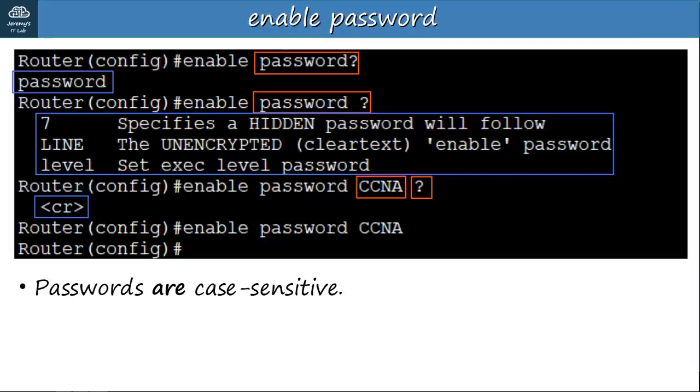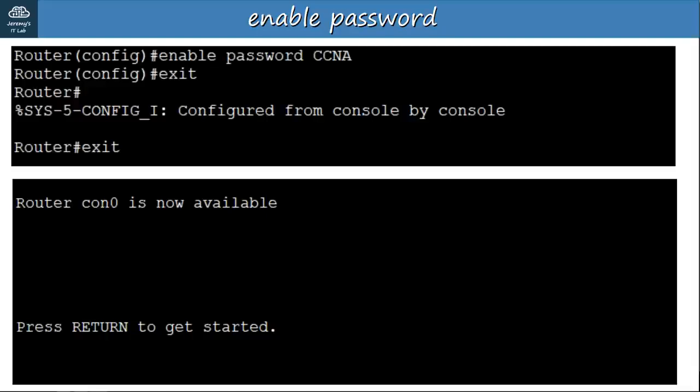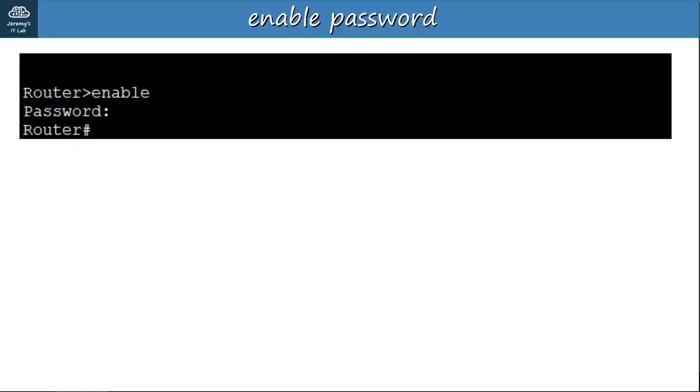Let's test it. So let's test out our password. I type exit to return to privileged exec mode. From privileged exec mode, if I type exit again, I am logged out of the device and see the starting screen again. If I press enter here, I am brought back to user exec mode.